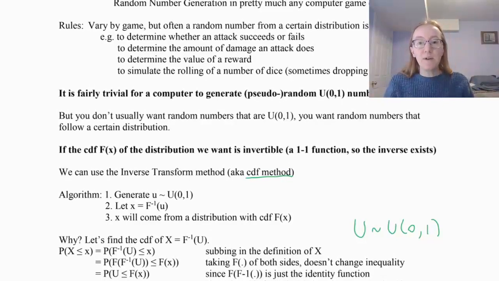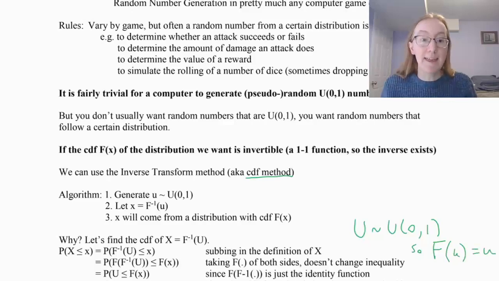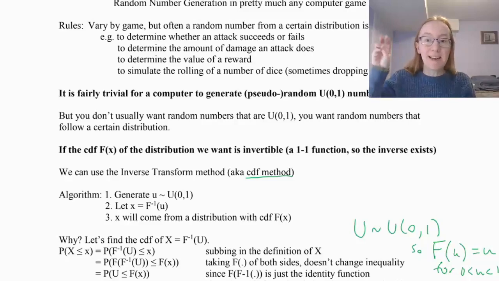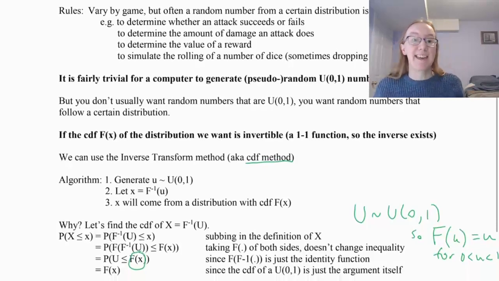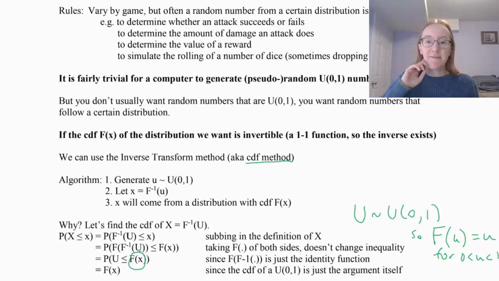And then finally, we know that u is a uniform 0, 1 number. And so that means big F sub u of anything is equal to that thing. That's the really cool thing about a uniform 0, 1 number, for 0 less than u less than 1. So the probability of it being less than or equal to something is just that thing. So we've shown that the CDF of x, which is what we were calculating here, is just F of x, the CDF that we wanted it to be. So that's the proof. So that's pretty cool.